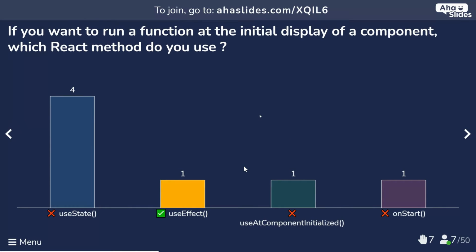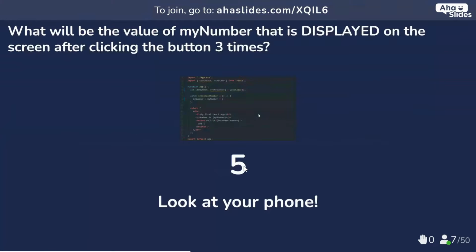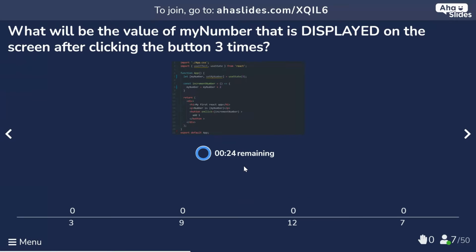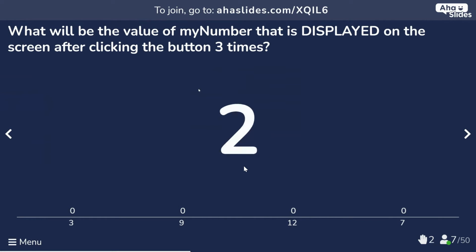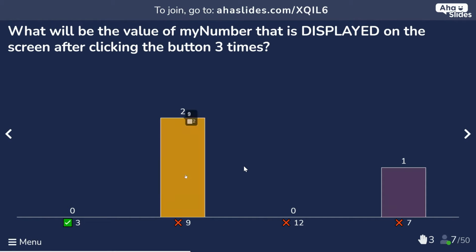Okay, so next question. Question 3. What will be the value of my number that is displayed, right, on the screen after clicking the button 3 times? So this is the example from the first time. It might be a bit complex, but this is the example where you have the button that you click. There's a function attached to it. So be very careful. I'm asking which value will be displayed. I'm not asking about the value of the variable, my number. So let's see if that was clear. I guess it was a bit confusing, right? All right, so the correct answer was 3.